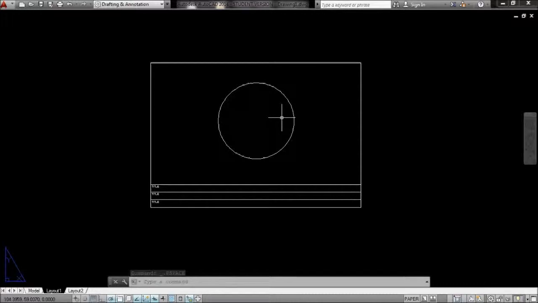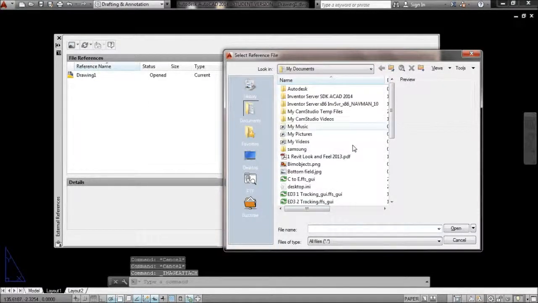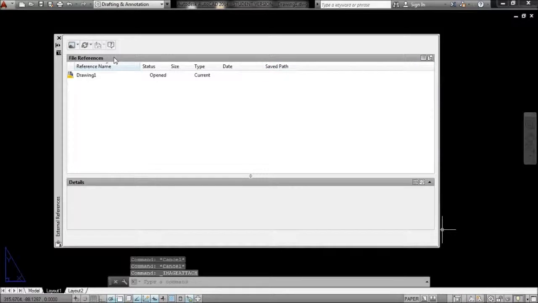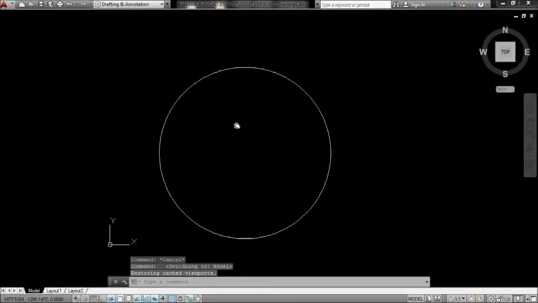The only thing left to do really is, you know, dimension it and put company logos on. If you want to put a logo on, just type IM for image, and then up here just click this attach image, and then find where you've got an image and then just bring it into your drawing. Alright, back into model, we'll do some dimensions.